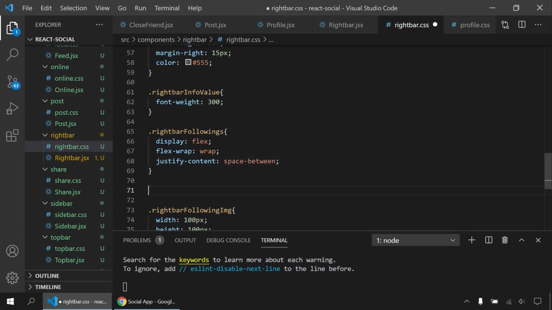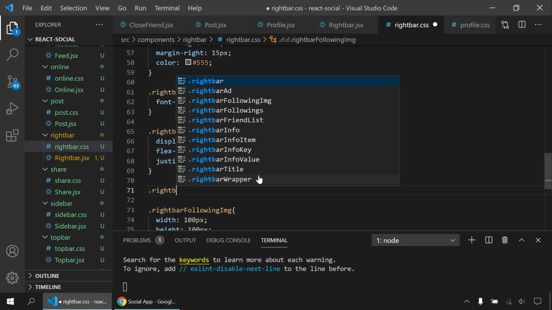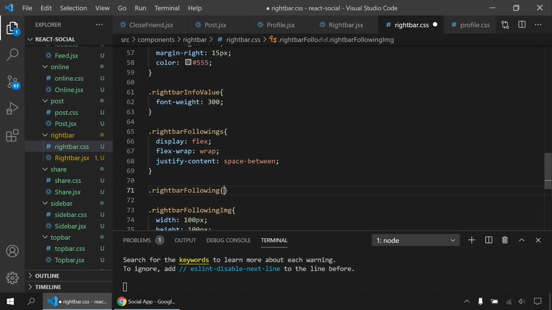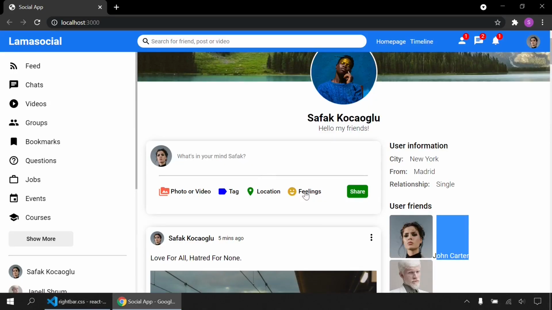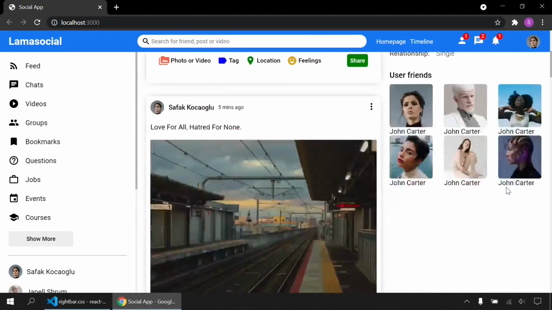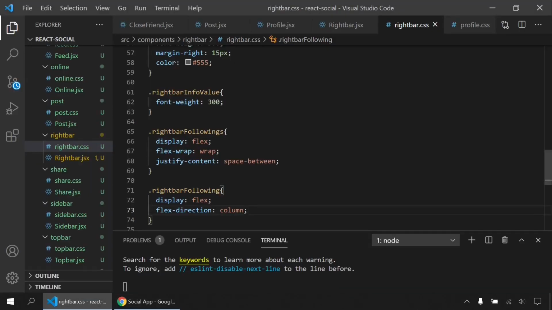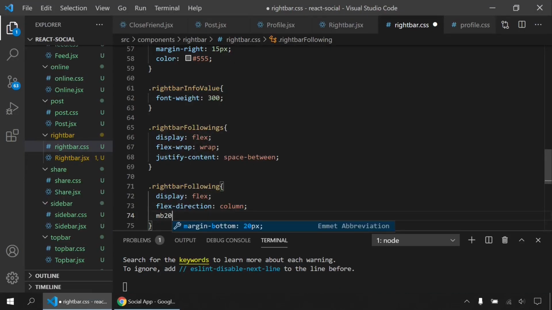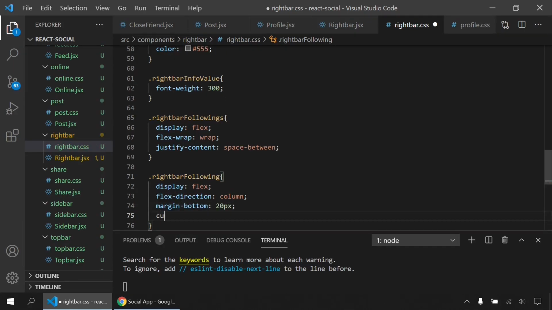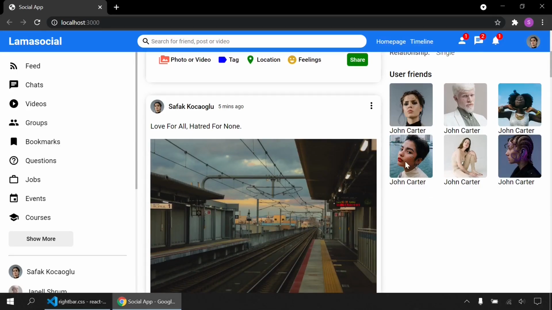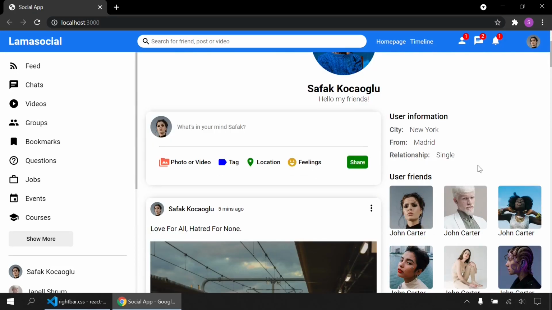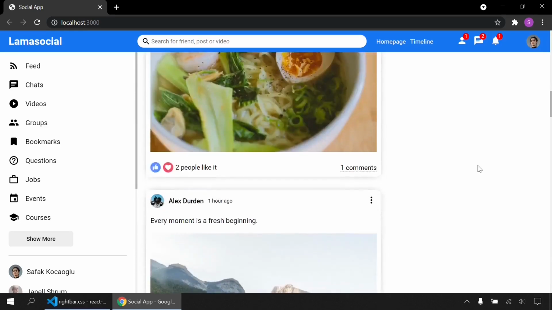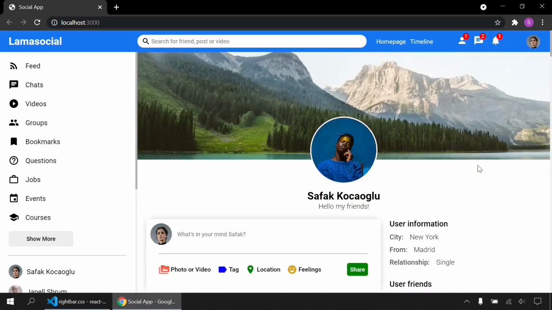So I will say every following display flex, but this time flex direction will be column. Awesome. I will give margin. And I will say cursor pointer. It really looks good. It's really minimal. I like it. It's better than Facebook, I think.